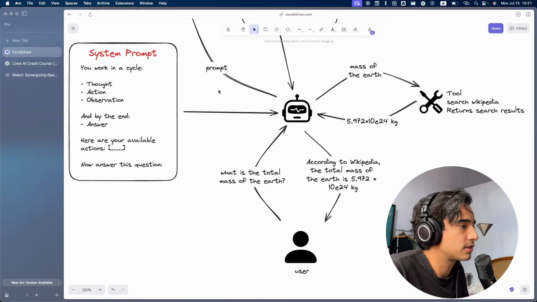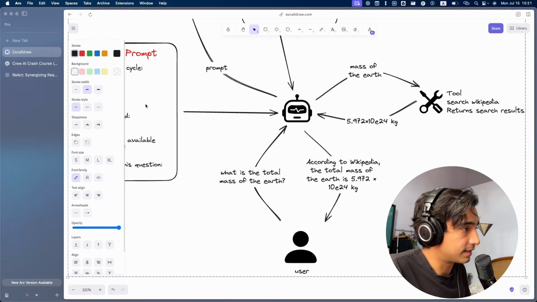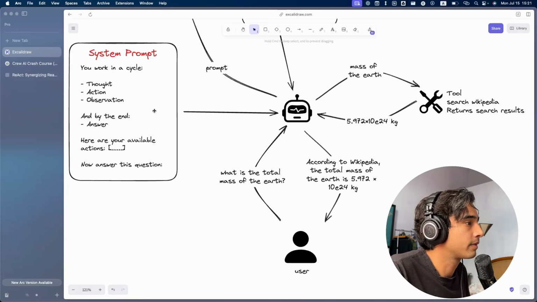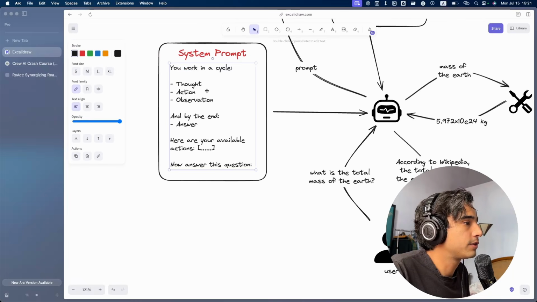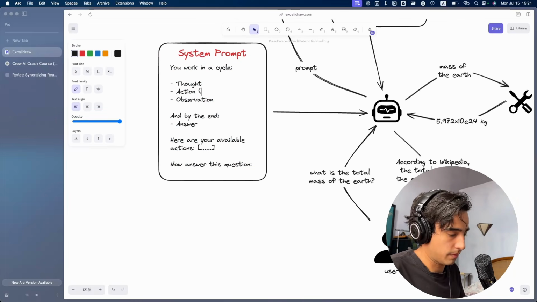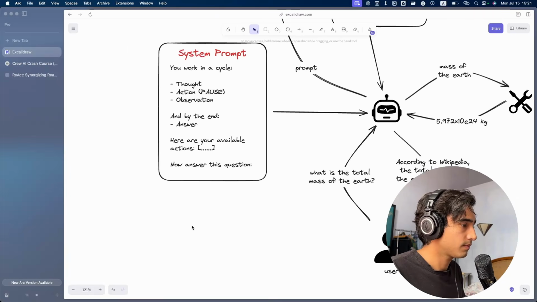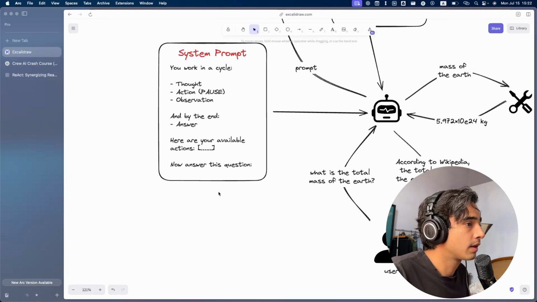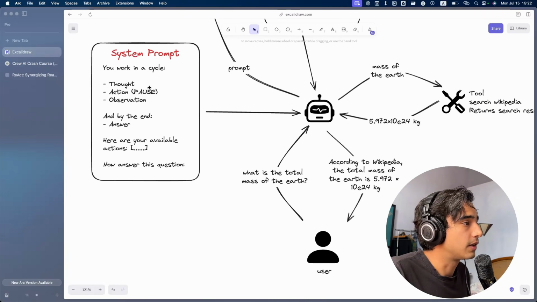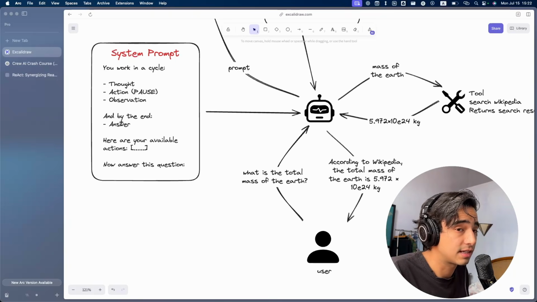So let me just edit this real quick right here. So if you choose an action, you're going to pause. There you go. Okay, so there you go. So you choose an action, then you run the action, you get the observation back, and then you work on this loop until you find the answer. By the end, you will select an answer, okay?